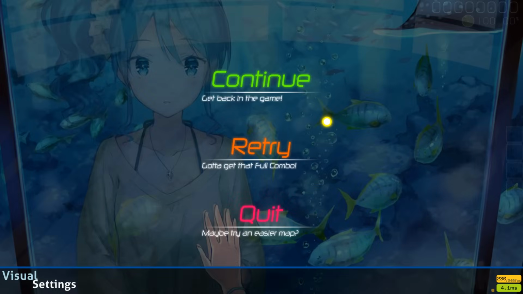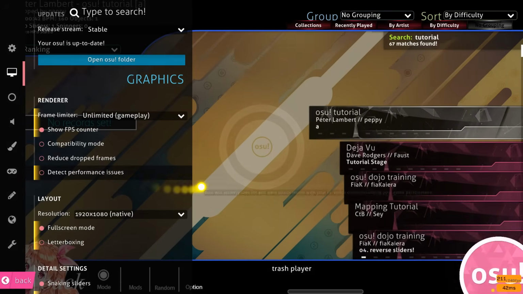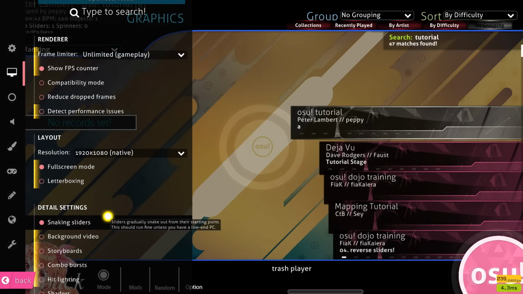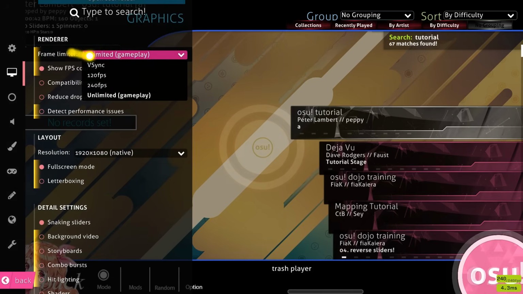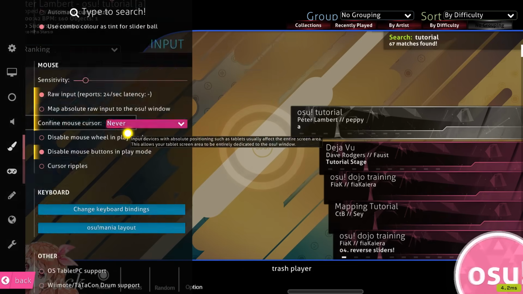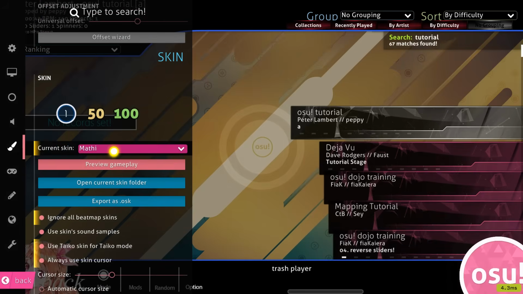And also, first thing you want to do when you go in is just make sure your settings are good. So I recommend playing on full screen. Let me just turn volume off. I recommend playing on full screen on your native resolution, and also make sure frame limiter is unlimited. That's really just the basics. Also make sure you select a comfortable skin.